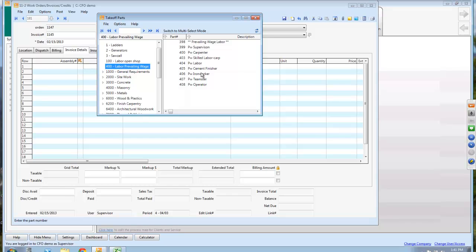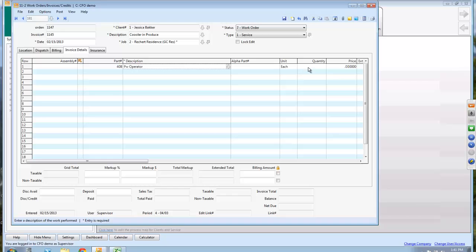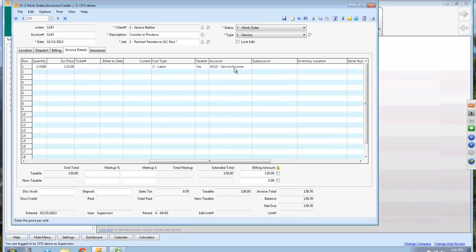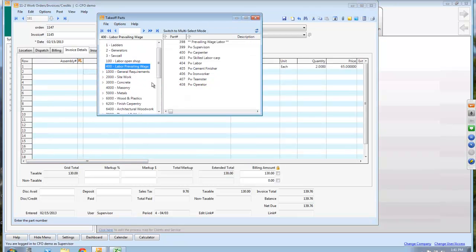I don't have a whole lot of people here, so I'm just going to pick an operator because I have them in there. Let's say he worked 2 hours. This would all be in a database, and you bill at $65 an hour. Just go into the service income department. That's it. I come down to the next line item.